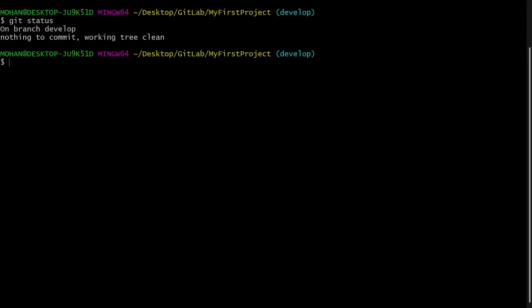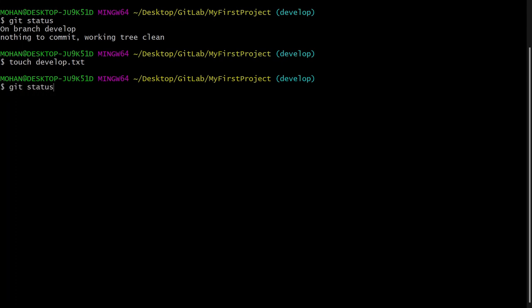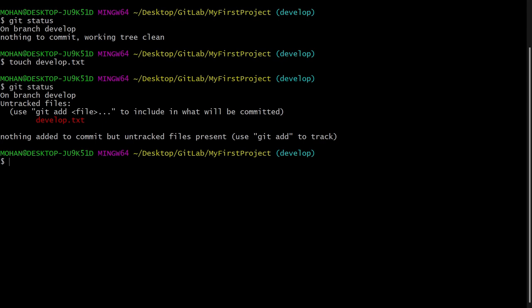So now for a commit, I will make some changes. Let me create a new file here. I will say touch develop.txt. It will create a text file, develop.txt, in my local repository, right? Now if I say git status, you can see this is a new untracked file. Now I will say git add and then dot. So it will add untracked files to the staging area.